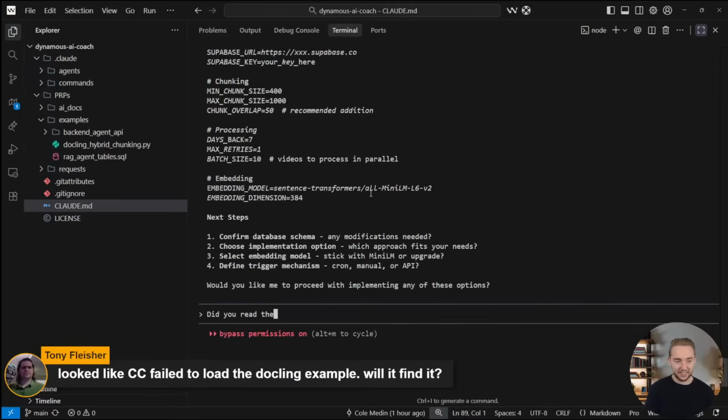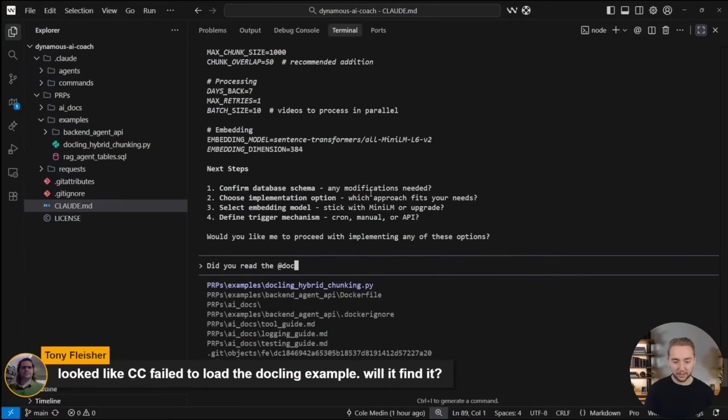Did you read the... and then I'll call it out explicitly here. So that is one of the warnings that I have with speech to text, is that sometimes that'll happen where it's not spelled correctly, so it misses it.